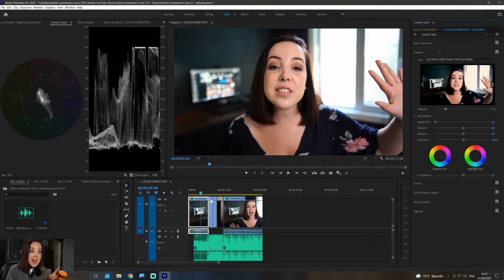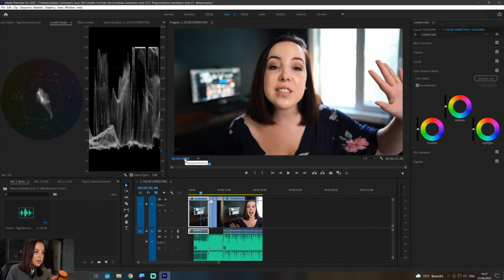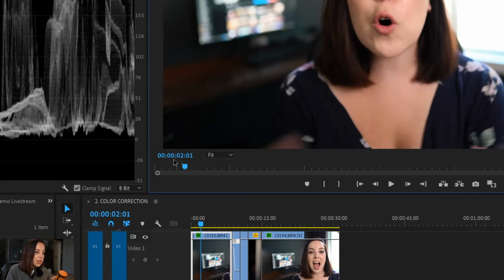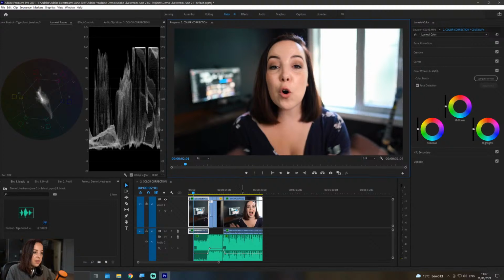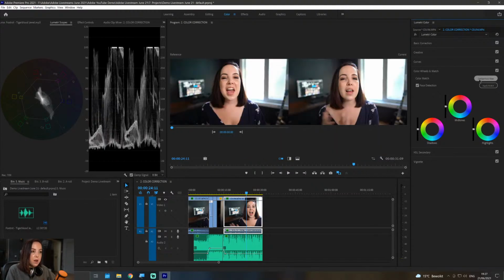Let's now go to the match function. So in order to open the comparison view, what I'm going to do is I'm first going to go to the timestamp right here, to the time code. I'm going to hit Ctrl+C to copy it, zooming out, and then I'm going to click on this clip right here, because this is the one that I want to match to the first one, and I'm going to open up the comparison view. So now we have the comparison view open.